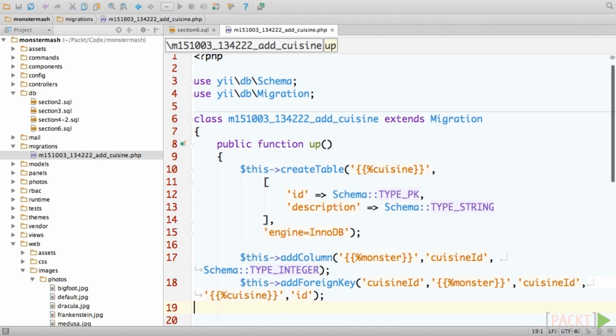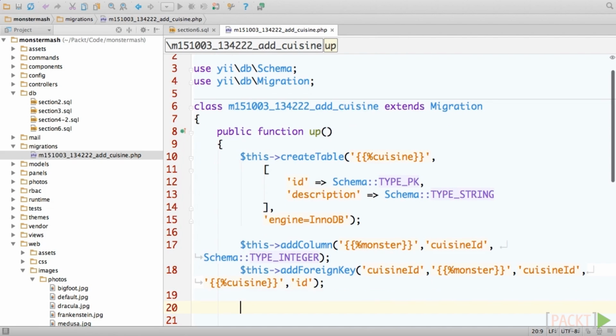We'll use the add column method to do that. It takes the table name, the column name, and the data type as parameters. This will obviously be an integer. Finally, we'll add a foreign key with the add foreign key method. This takes the name of the index, the table and column names, and then the related table and the column name as parameters. Now that we've created our tables and indexes, let's add a little data.